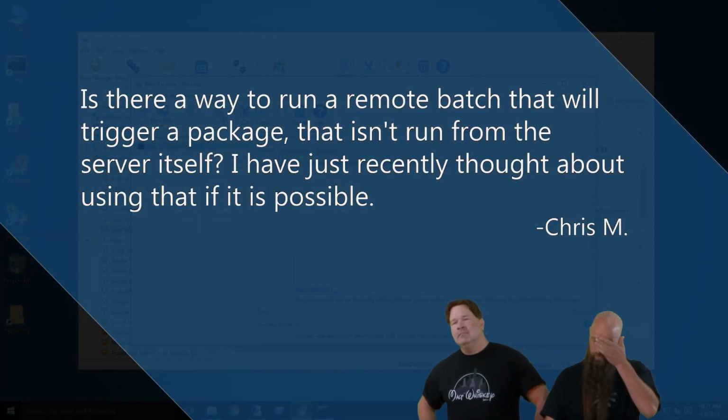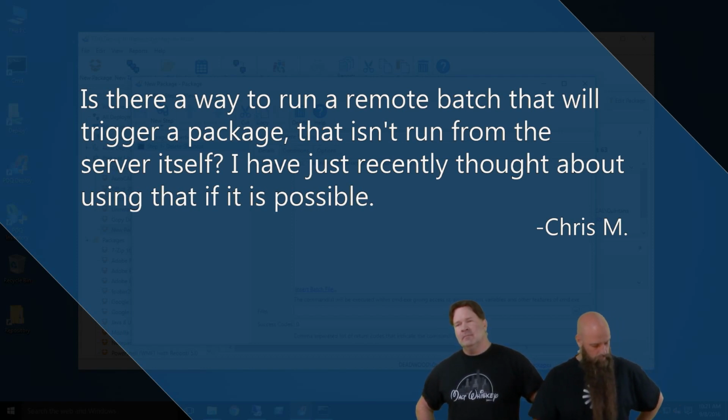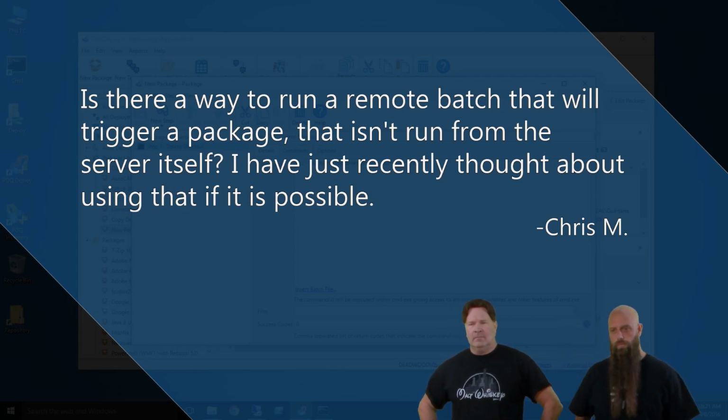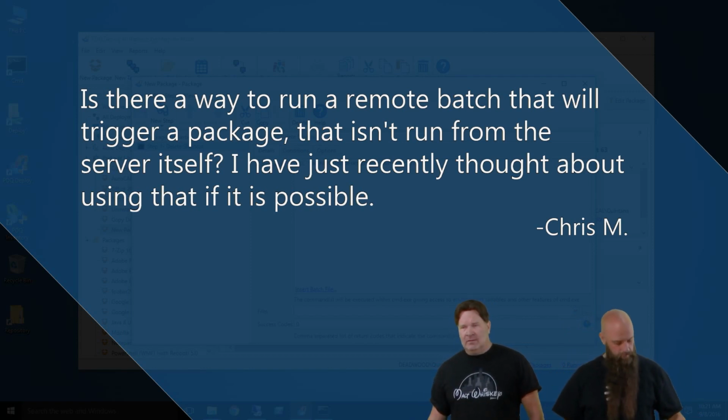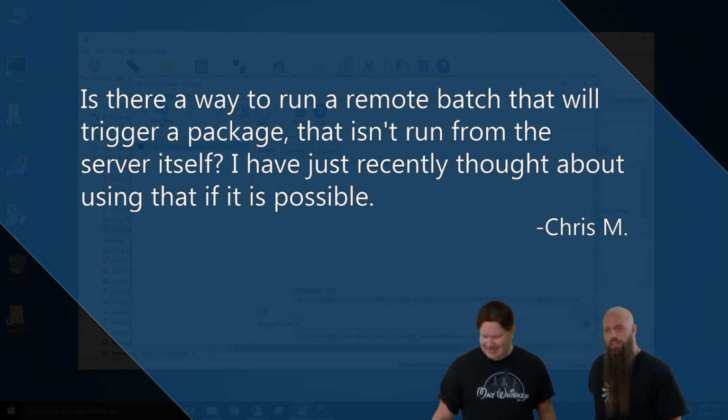Dear Shane and Lex, is there a way to run a remote batch that will trigger a package that isn't run from the server itself? I've just recently thought about using that if it is possible. Yours in the IT Brotherhood, Chris M. Is this an epistle? All right.